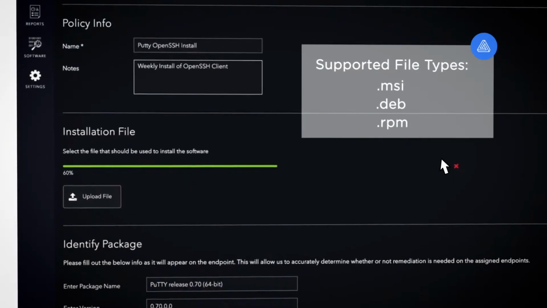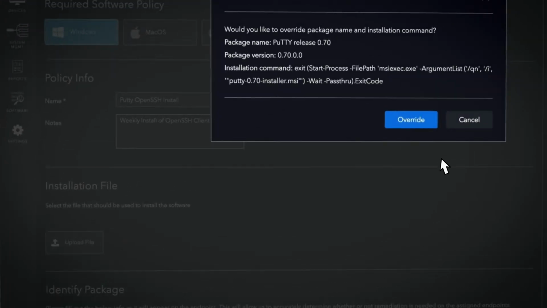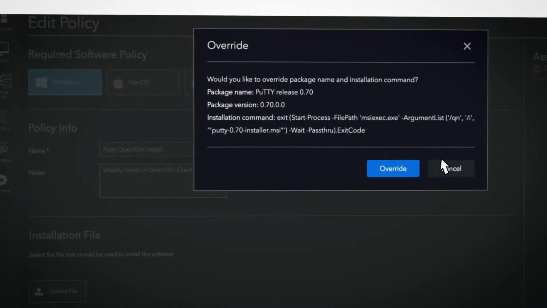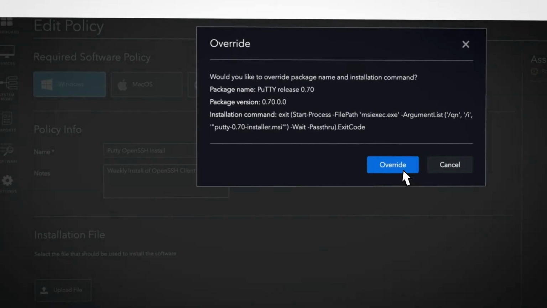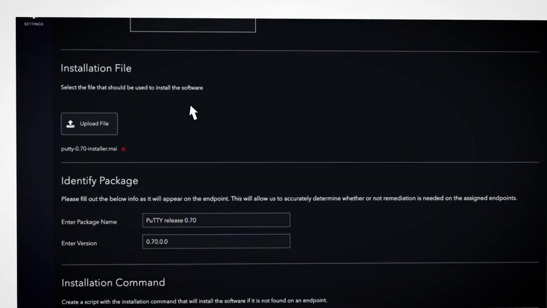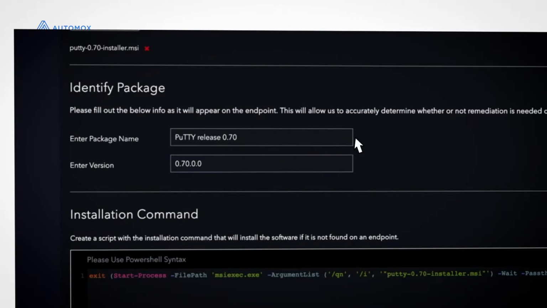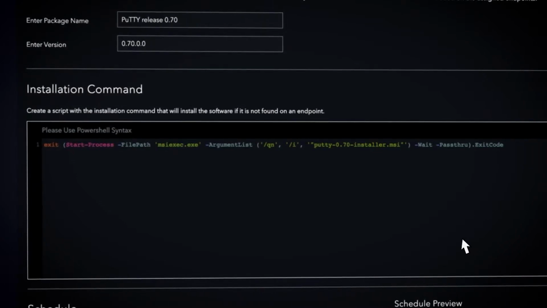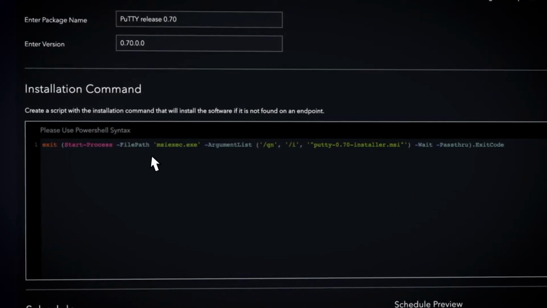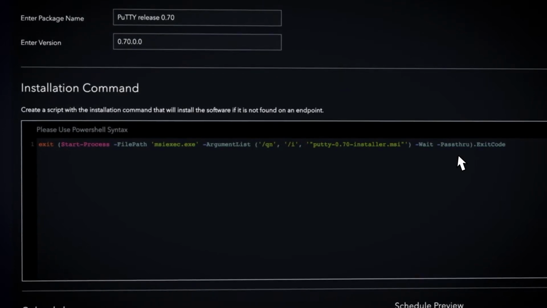For certain file types, Automox can automatically populate the package name and version. If this information is identified, you will have the option to override the original package name and version entered. If Automox cannot locate the package name or version, you can provide it manually. Supported installation files will automatically populate the installation command in the installation command box below the package identification section that will install the software if it is not found on an endpoint.